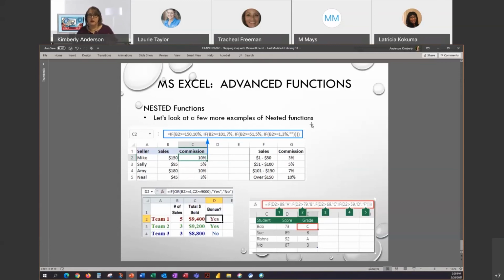Here are some other examples. So let's use this one down here. If you're doing grades, you could say, okay, so students, here are the scores. You could say, well, if D is greater than 89, it's an A. If D is greater than 79, it's a B. If D is greater than 69, it's a C, and so forth. And it'll automatically turn that score into a letter grade.